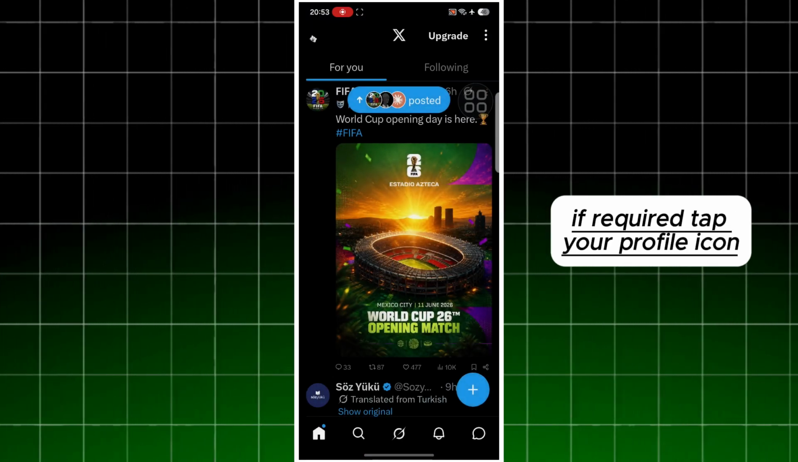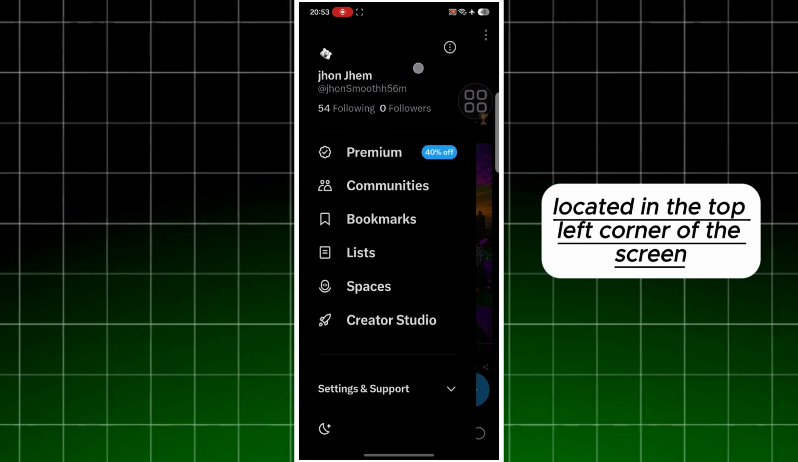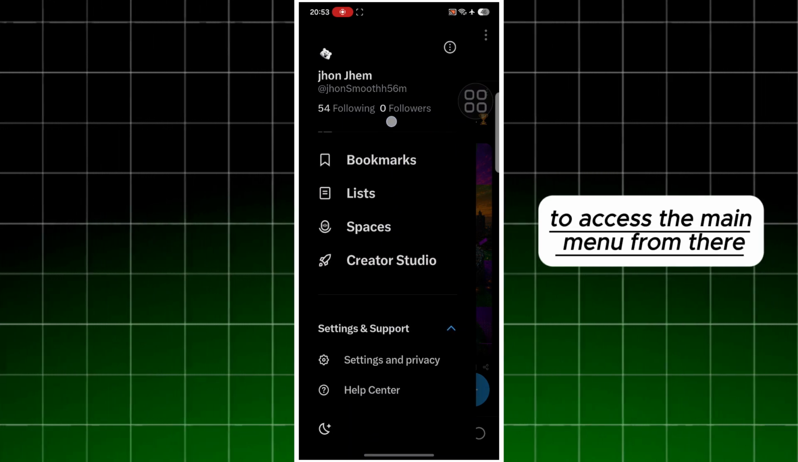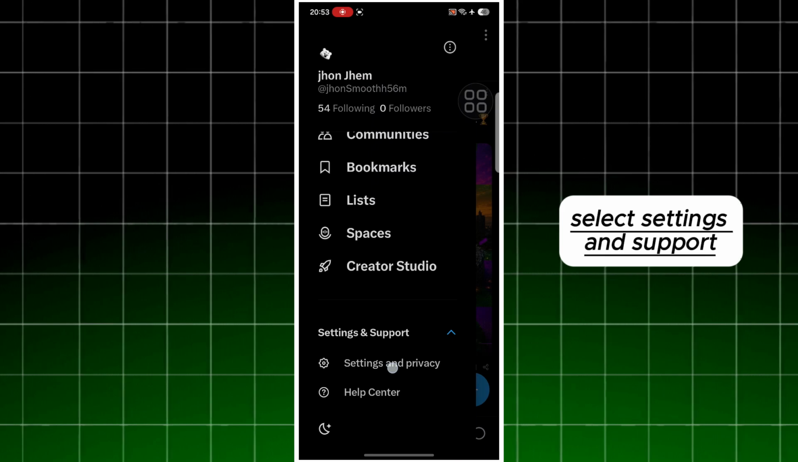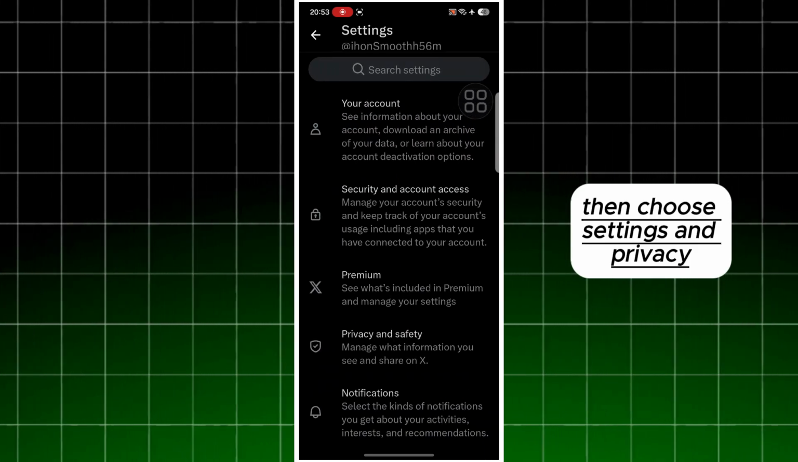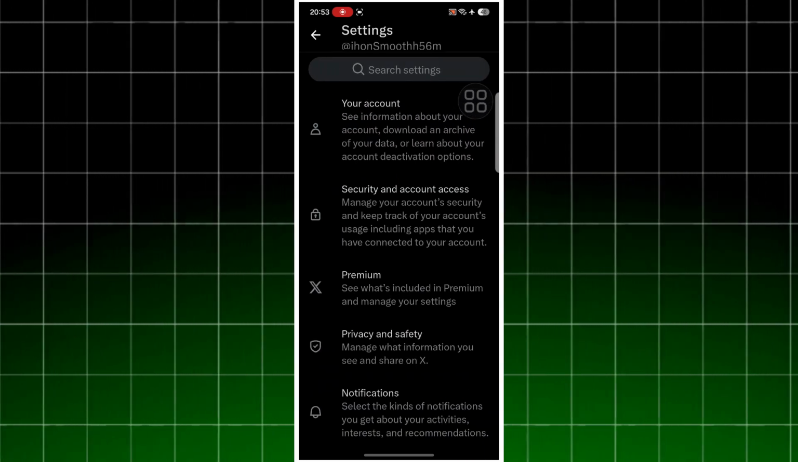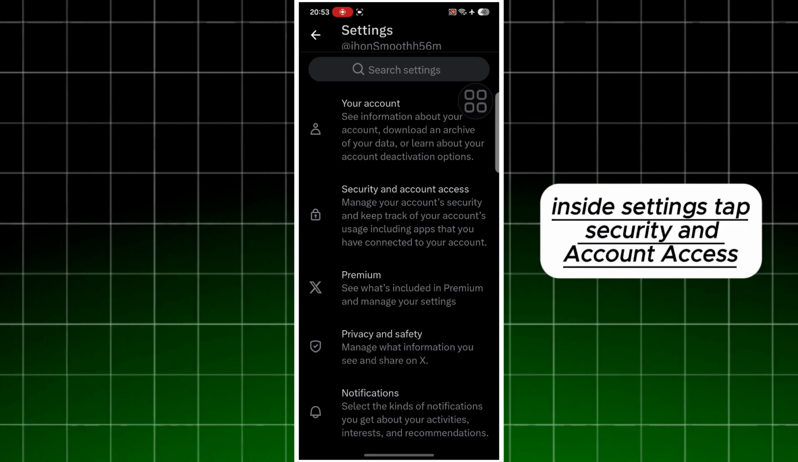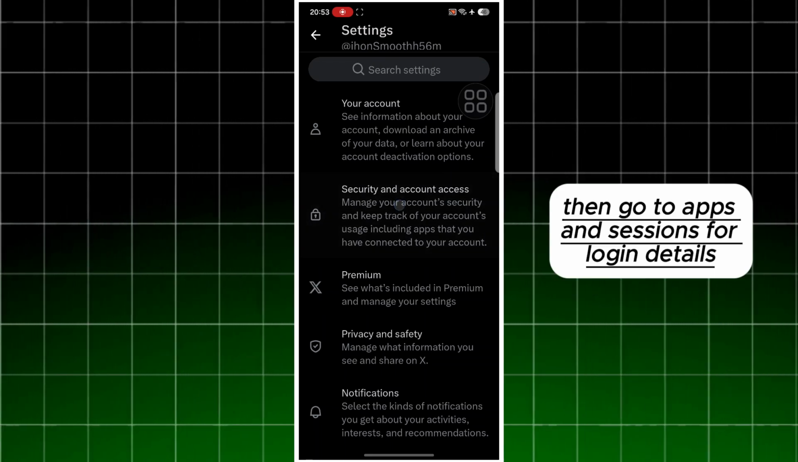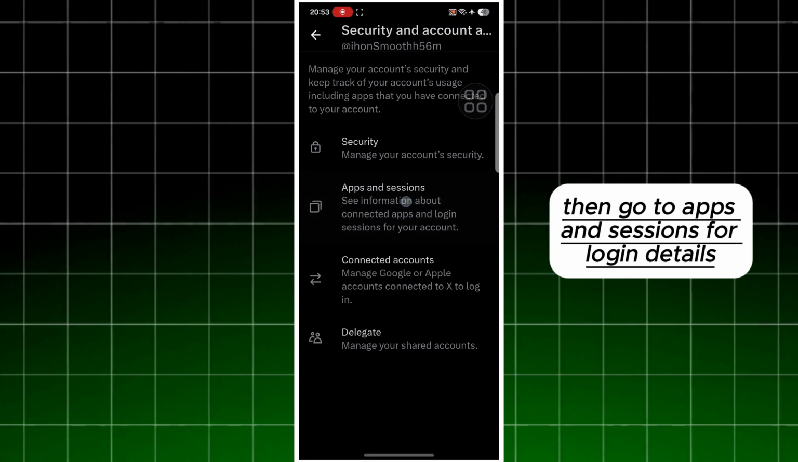Tap your profile icon located in the top left corner of the screen to access the main menu. From there, select Settings and Support, then choose Settings and Privacy to open account options. Inside Settings, tap Security and Account Access, then go to Apps and Sessions for login details.